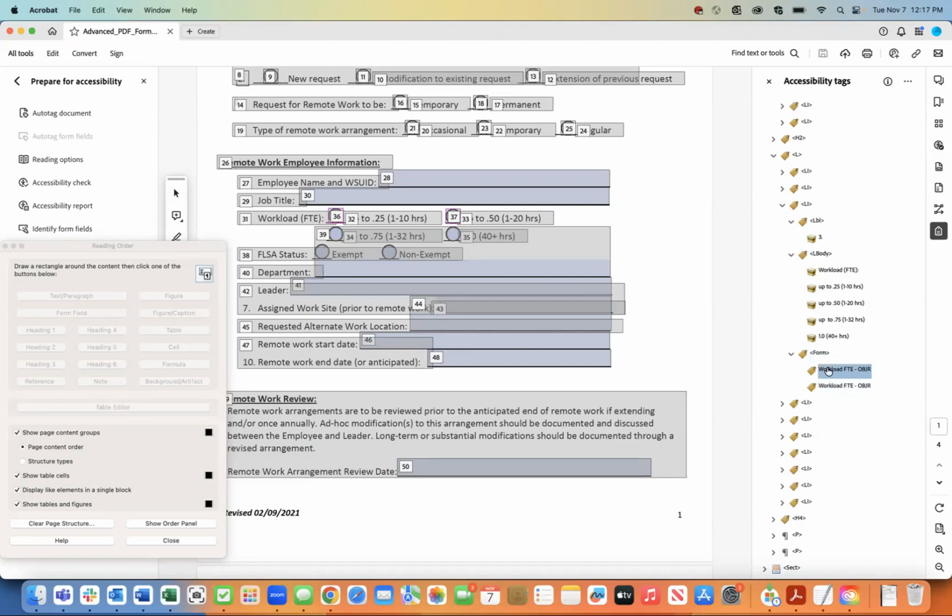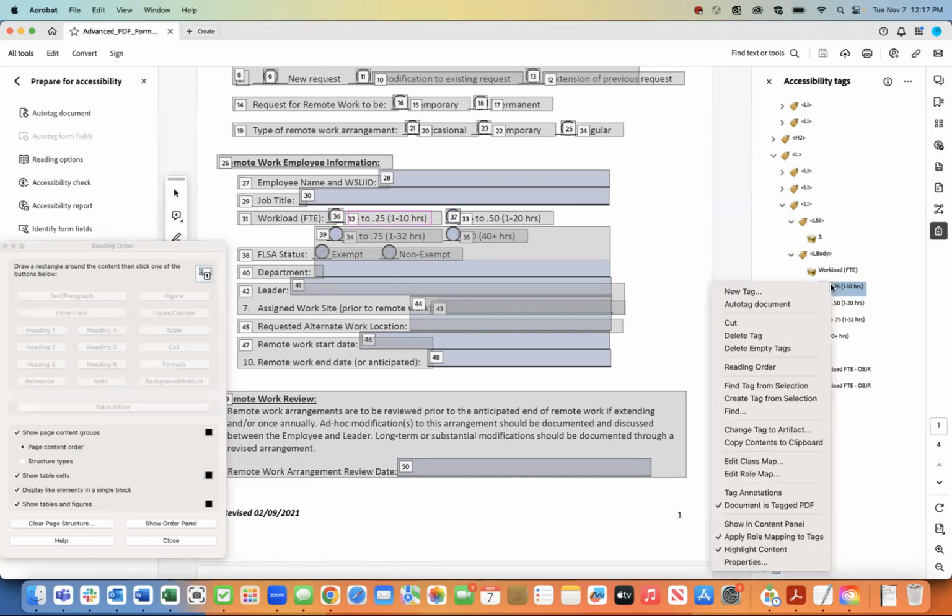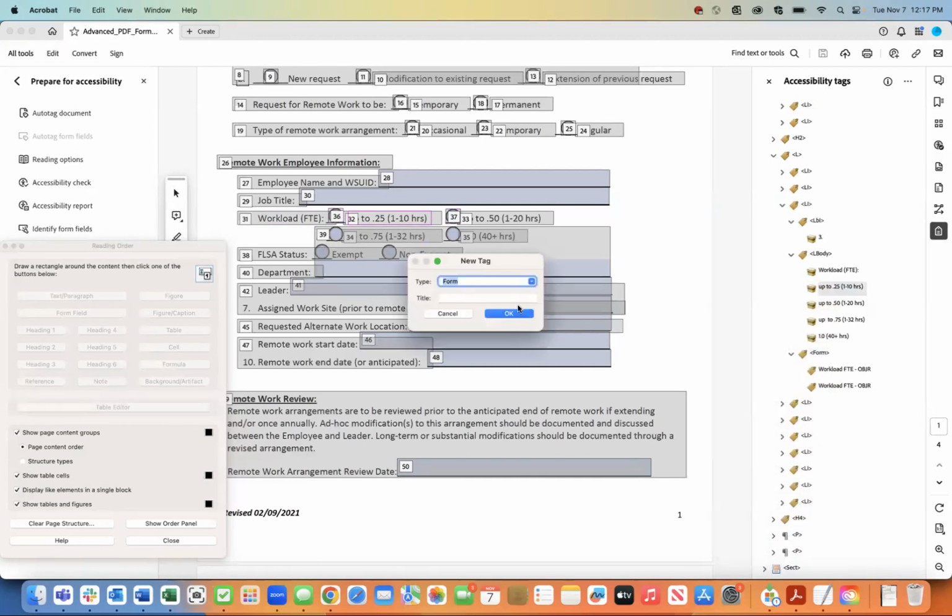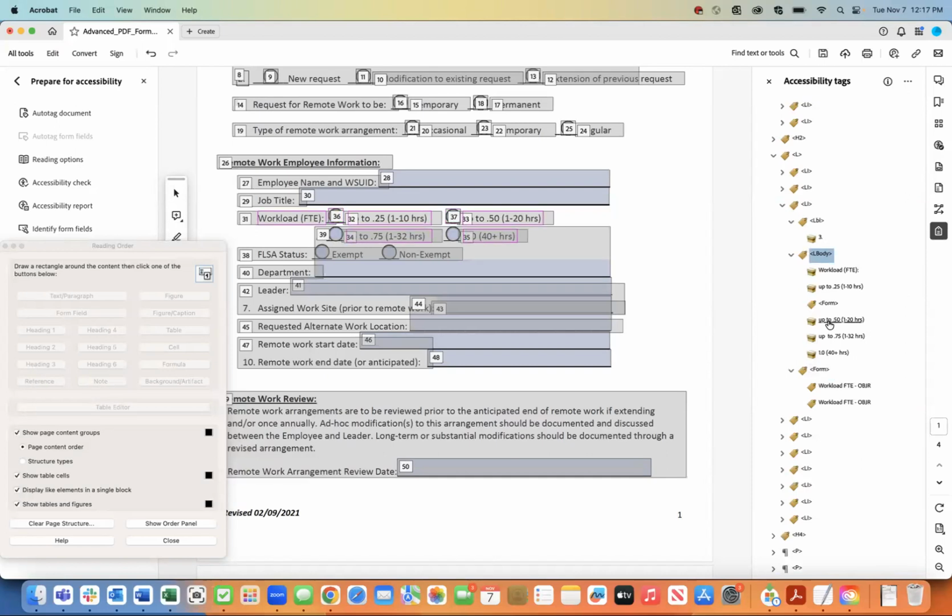Workload, the first one does. The one to 0.25 for here, we can do that. I'm going to go ahead under each of these up tos. Remember, workload is not one of these. We don't want a form associated with that. It's just for the 4 after. And I'm going to add my new tag form after each one.